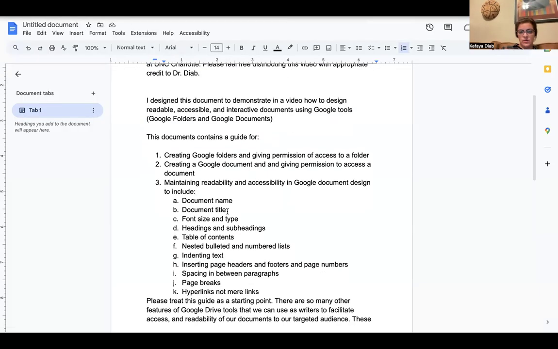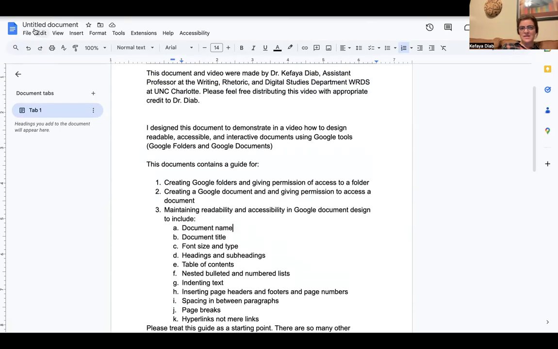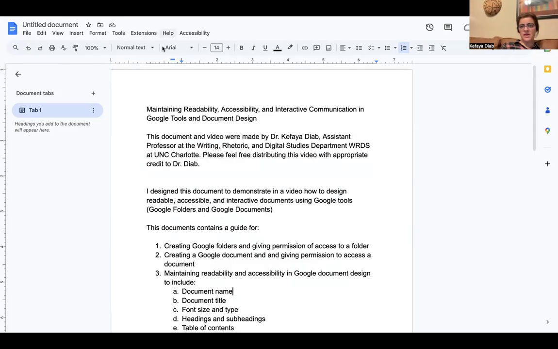Okay, so maintaining readability and accessibility in Google document design includes these things. What I've just done was to maintain readability and accessibility: creating the folders and giving them titles. So document name. What do I mean by document name? Document name is here. So far mine is untitled. If you come here and see the first thing I wrote, it's the title. So it's good that I gave a title to my document, but I didn't give a name.